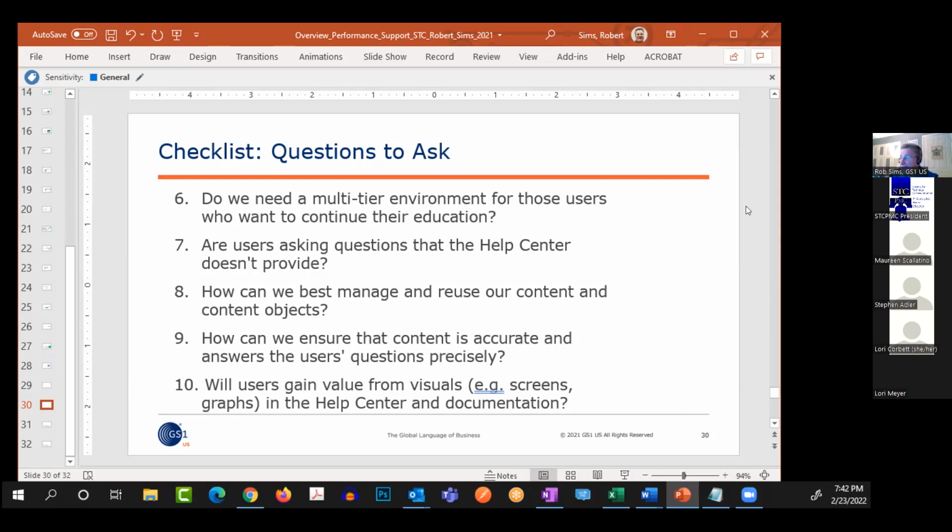How can we ensure that content is accurate and answers users' questions precisely? Again, that's the very basis of why I love being a technical writer. I actually, believe it or not, love writing more than I love organizing content and help information architecture. But if one hand washes the other, I'm going to learn it, and I'm going to be good at it if I have to be. And certainly the digital adoption platform helps do that.